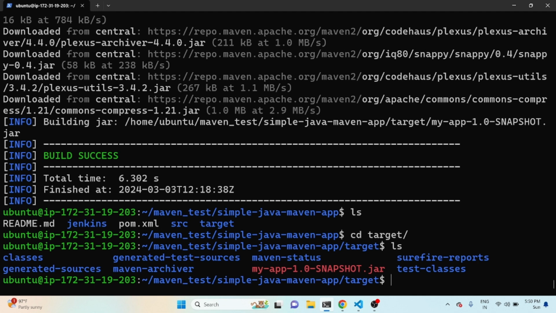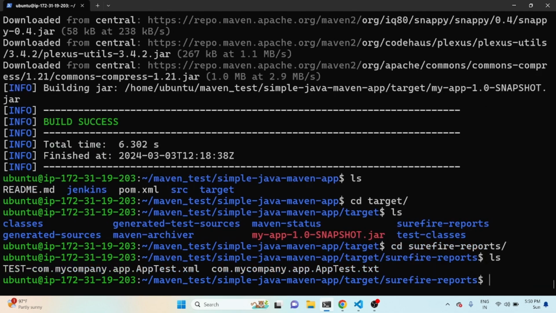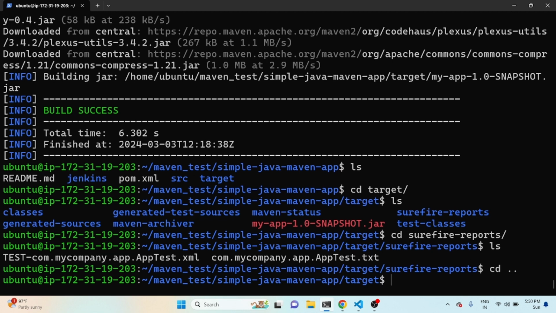Okay, so here you see your package has been built, right? And also inside the surefire reports, your test results are stored. It means the test case results are built into the surefire reports. Okay, now come back.